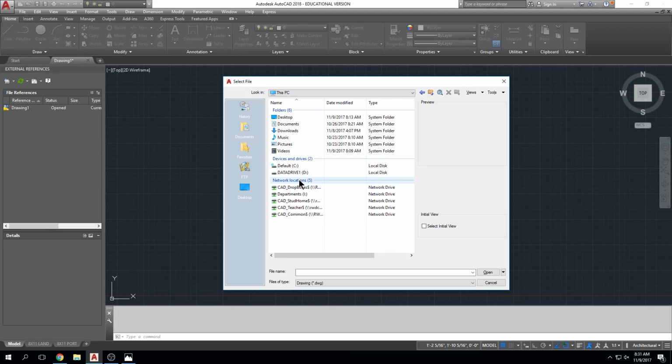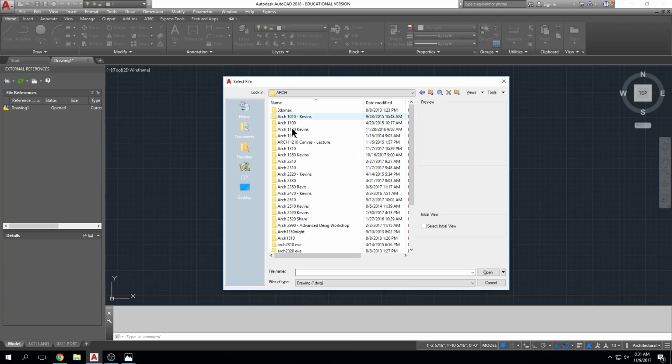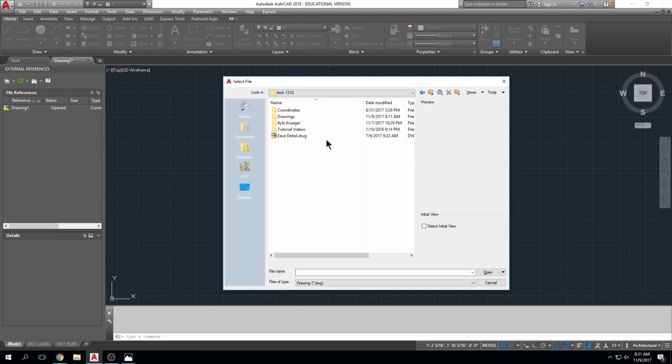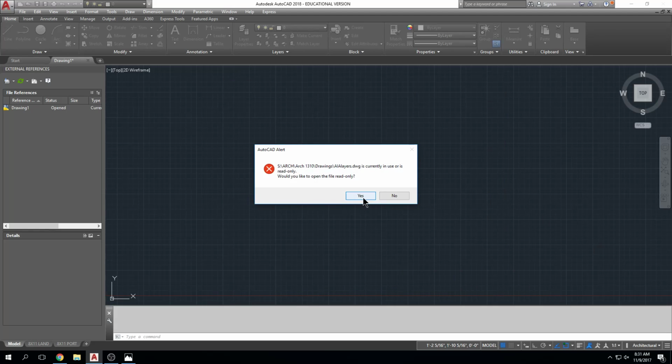That's exactly why. Okay, so let's see. We want to go to CAD Common, Arch, and 1310, and I'm going to go to Drawings, and I'm just going to open up my AIA Layers drawing right here, my good old safety, right? There we go.